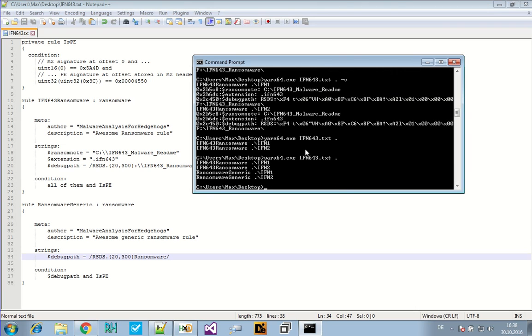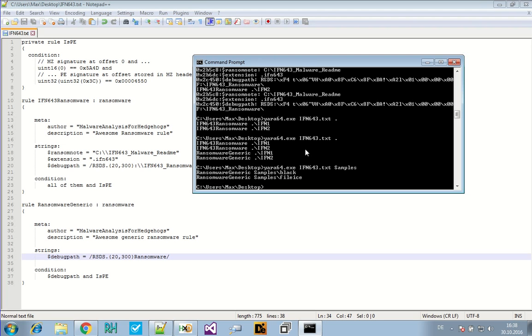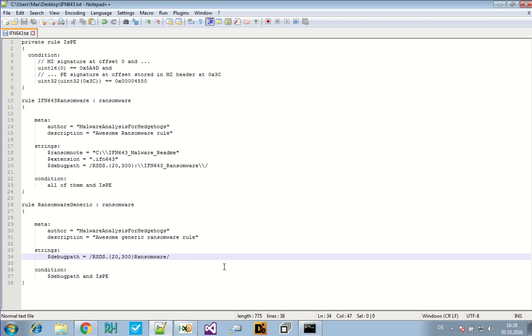And it matches, and I have a folder with some more ransomware samples. Let's see if that works. And there our ransomware generic also matches, because these ransomwares also have ransomware in the debug path.